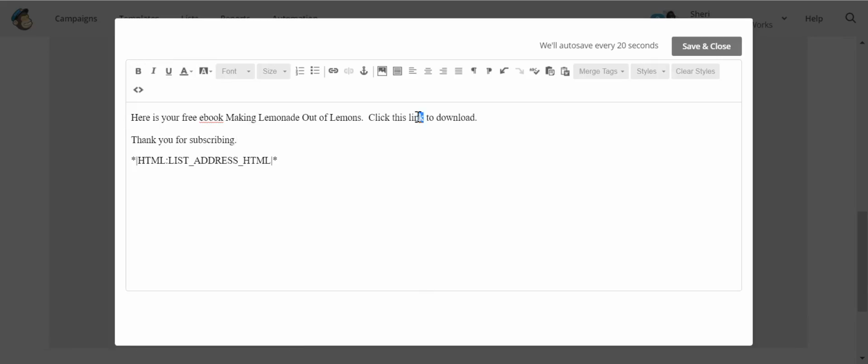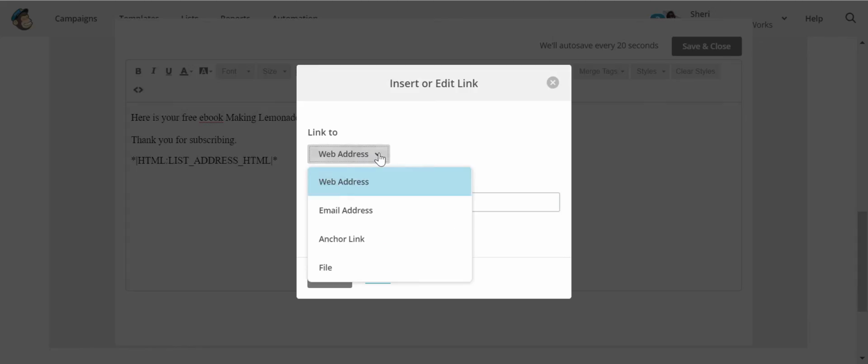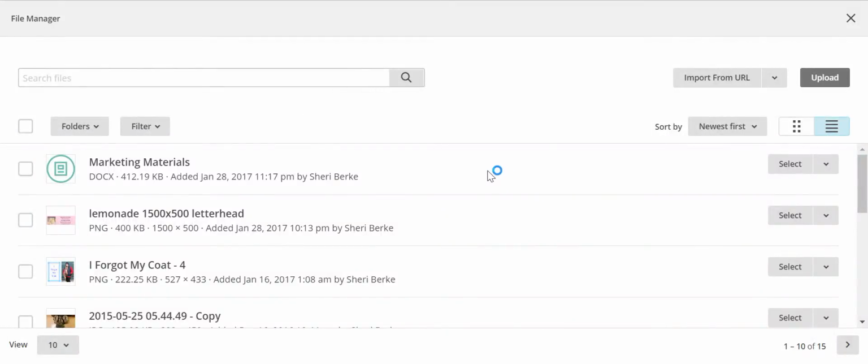And then here, what we'll do is we'll highlight this, and then we want to make it an active link. So what we do is we press this. Now this is where we want to upload the file. Mailchimp doesn't let you send attachments, so they want to have your materials loaded on their site.